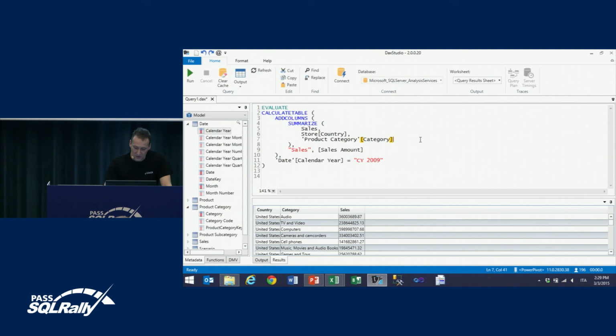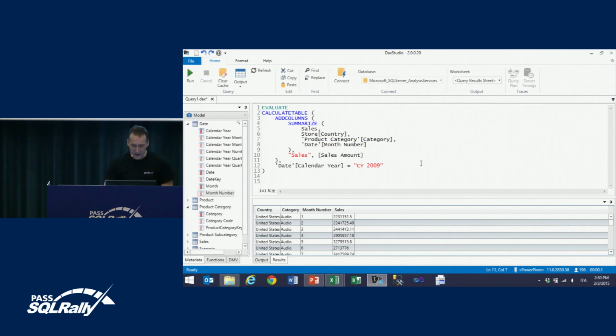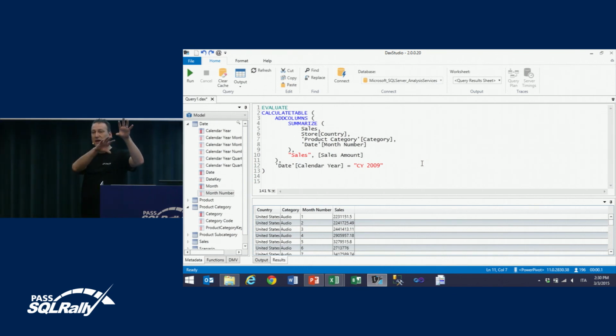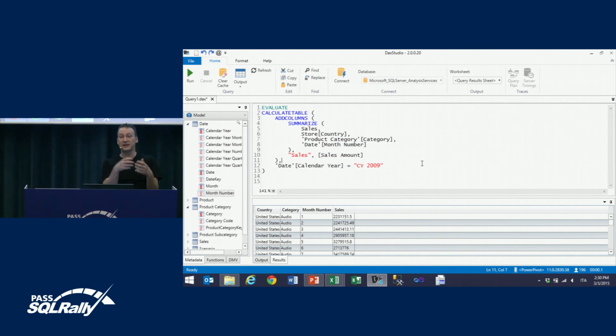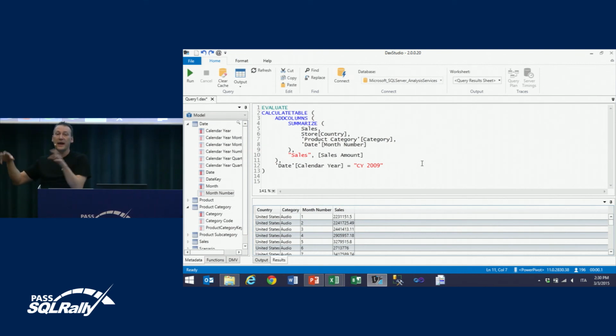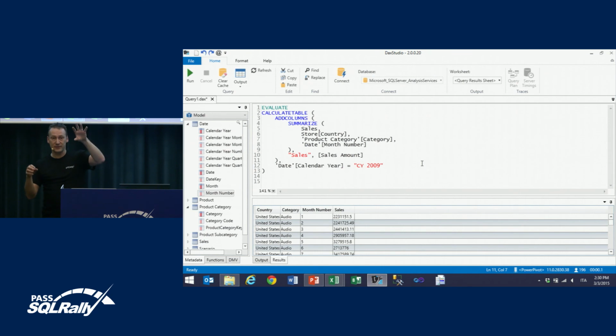We are missing the month, so we need to do the grouping by month too. So month number. And this is reporting country, category, month, and the amount of sales in 2009. We are still missing the percentage, because sales by itself doesn't mean anything. We need to have the percentage of this country, category, and month, against the total of the country.